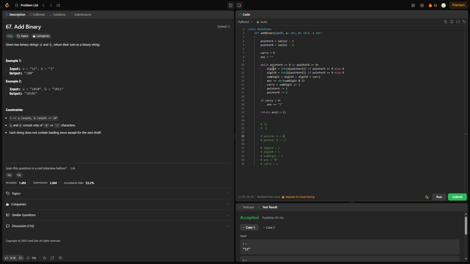So we're going to enter the while loop. Now the string A at pointer A right now is what? It's 0, so A at 0 should be 1. Okay, so that should be 1. B, the pointer is not greater than or equal to 0, so we're just going to add 0. We're going to set digit B to 0.